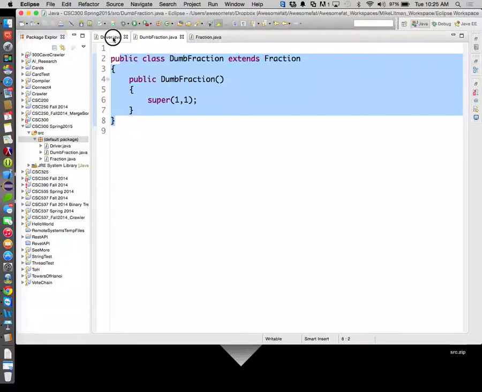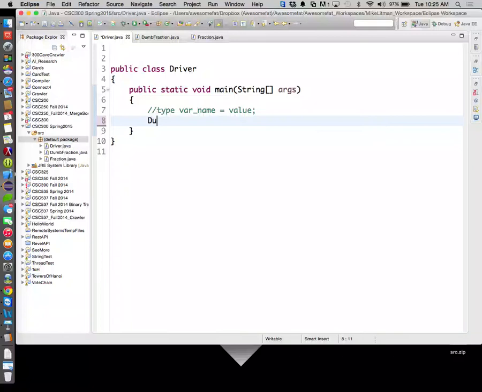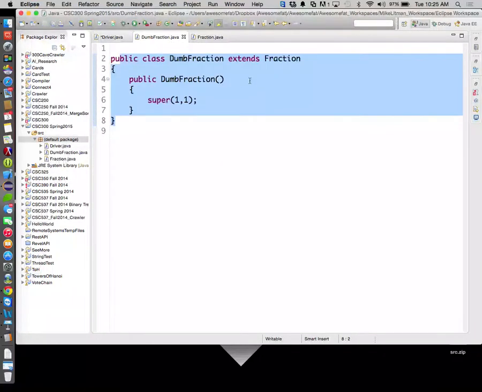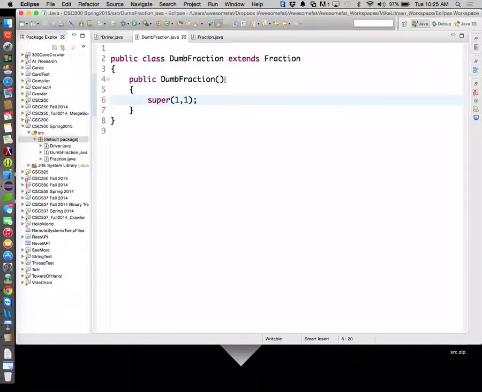Okay, if I then come out to Driver and I create a DumbFraction, and notice I don't pass in any parameters because DumbFraction's constructor takes no parameters. Fraction's constructor takes in 2 integers. DumbFraction's constructor takes in nothing, but when it calls its parent's constructor, it passes it those 2 integers. So it's hard coding in a 1 over 1. 1 for numerator, 1 for denominator.